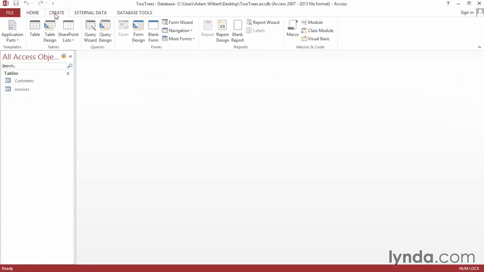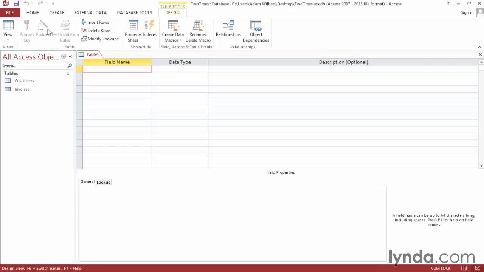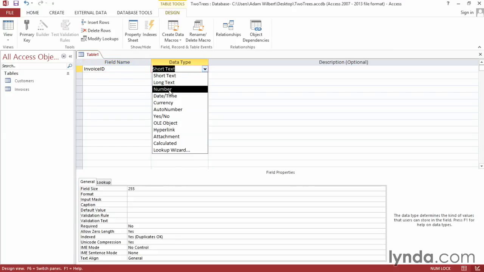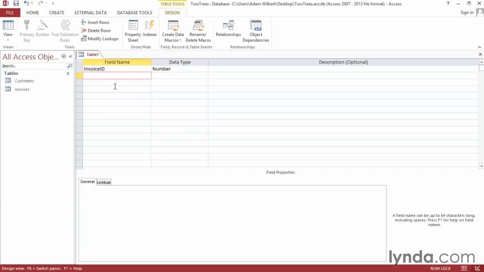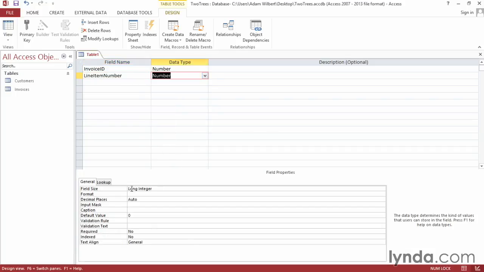All right, one more table. We've got create, table design. This is going to be our line items table. So the first field is invoice ID. This will link it back to the invoices table. So its data type is going to be a number, and that'll be long integer. The next field is going to be our line item number. And again, this is going to be a number field and long integer.